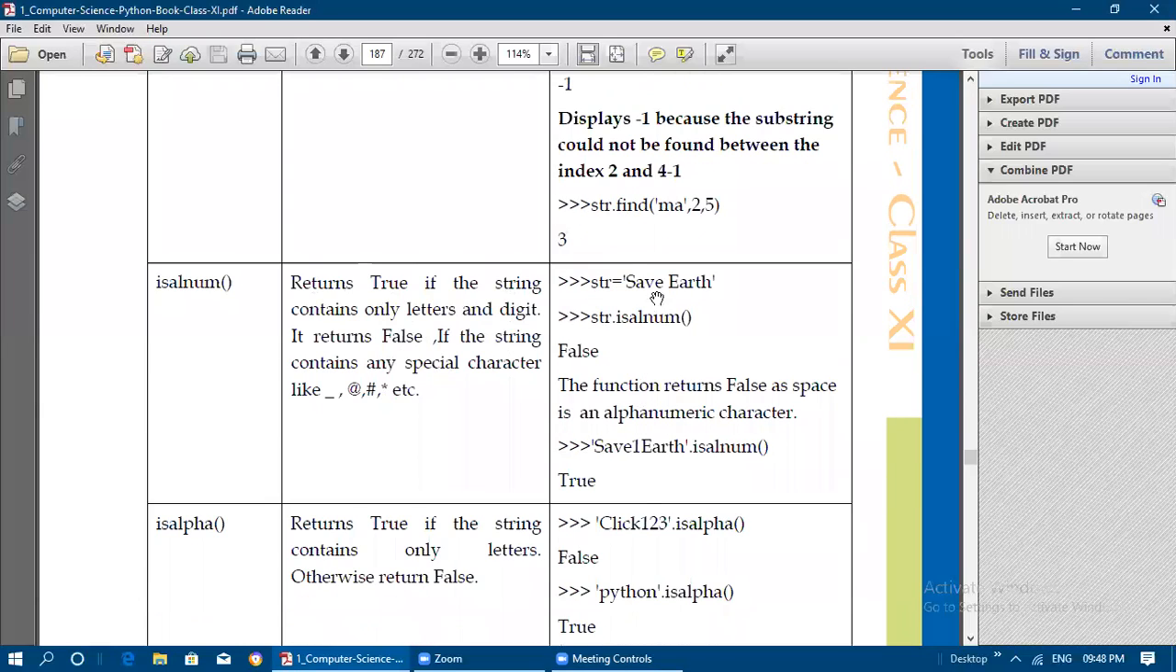So for example, save earth, we have given isalnum. Spaces are there here, so it is not going to be considered as letters and digits, so it is returning false. The function returns false as space is not an alphanumeric character. See, space is not an alphanumeric character, so it is returning false here.